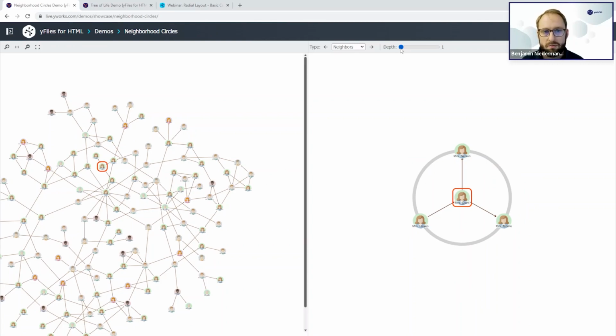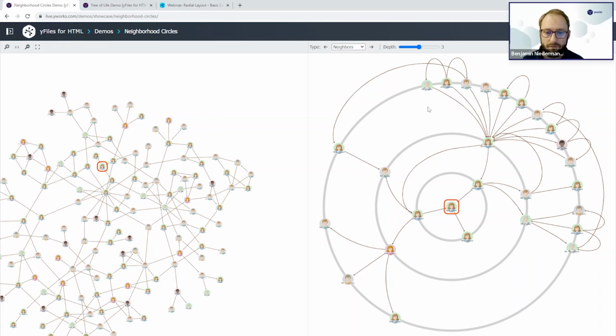And this is computed on the fly when I click on this node here. What you can also do is increase the depth of this layout. So this basically means that you increase the number of hops that are displayed. So now we not only see the friends of this person, but maybe also the friends of the friends and the friends of the friends of the friends, and so on, depending on the depth that we choose here. And this is a quite nice way to visualize, for example, the neighborhood of a node.